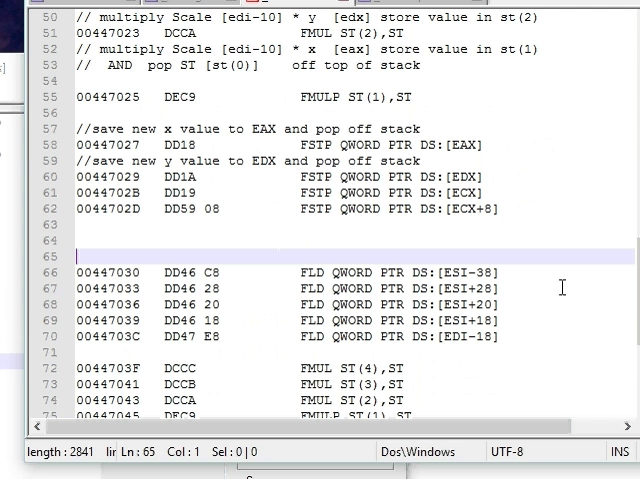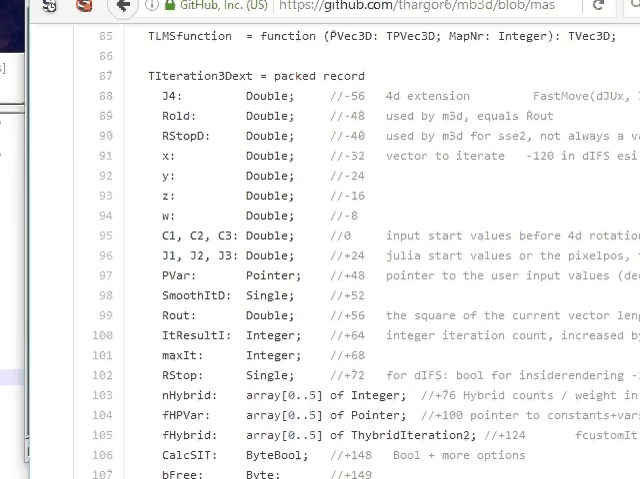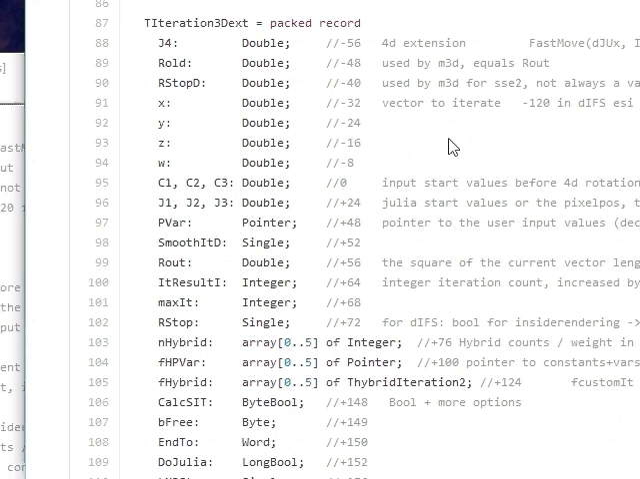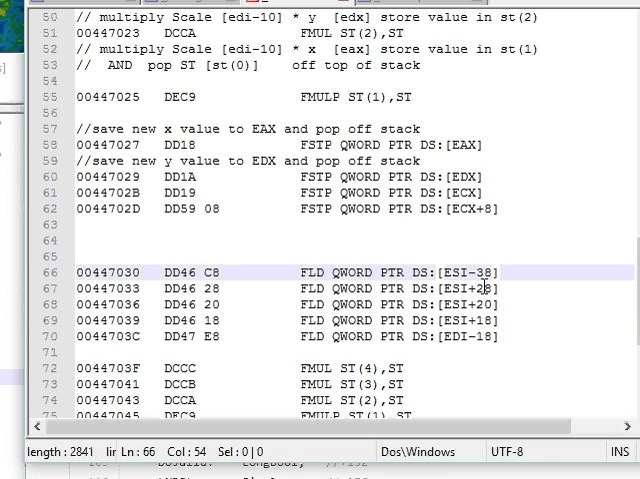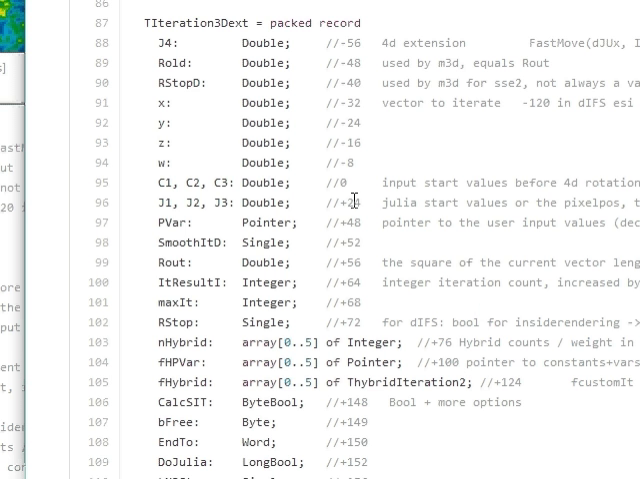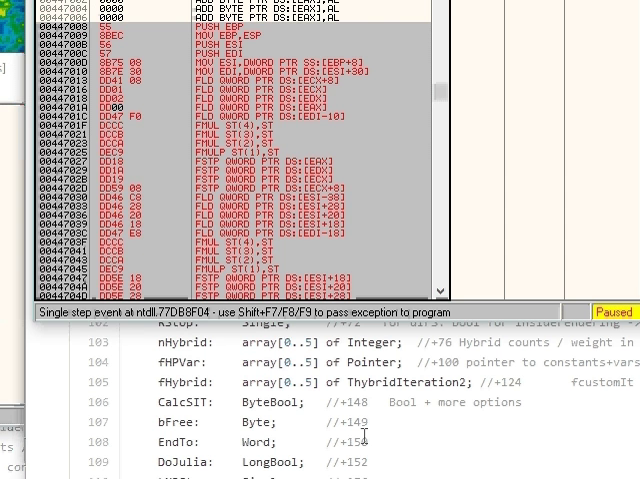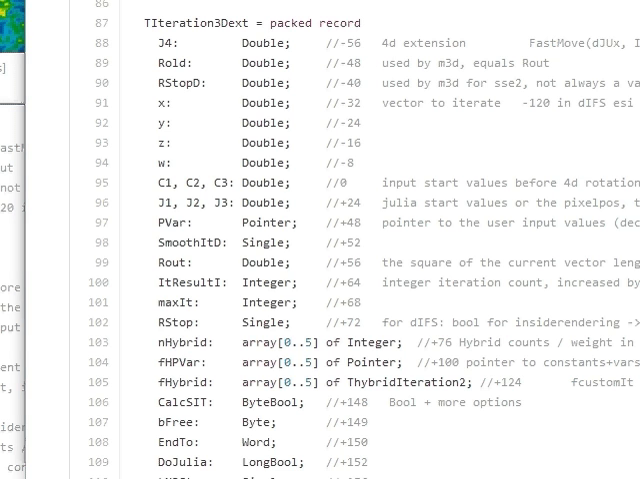So the next thing they're doing is they're loading up these values from the ESI register. The ESI register points towards, let me bring this up, this stuff. This is what they set it up to in the initialization statement. So what you have is, let's look at their code here. So ESI minus 38, so that's right here. Let me look at this, give me a sec.